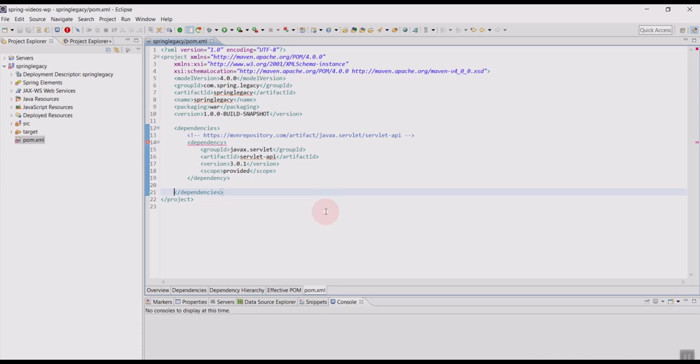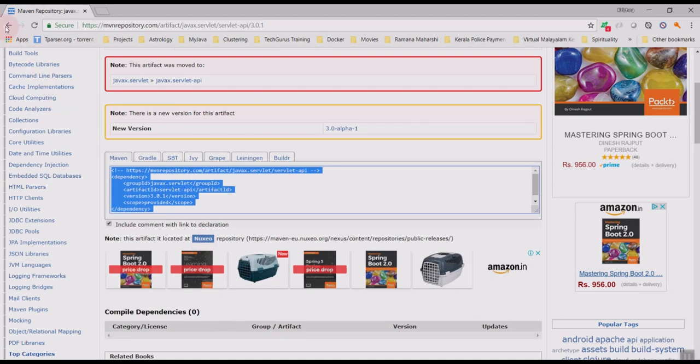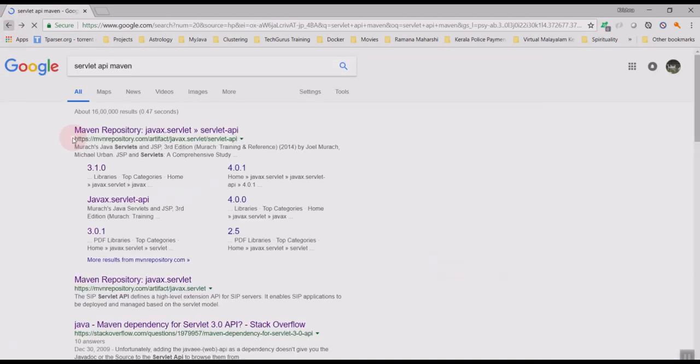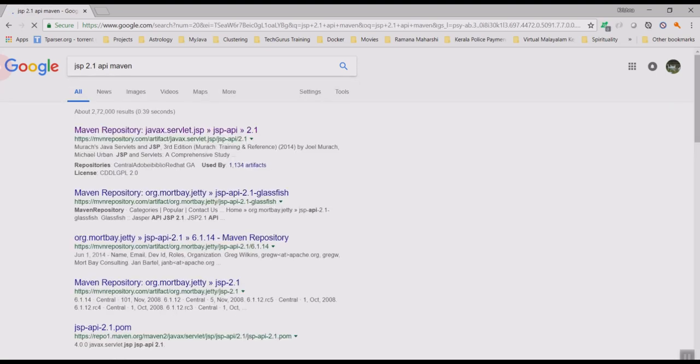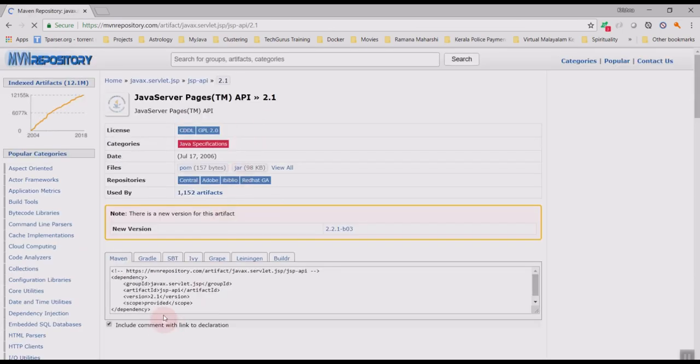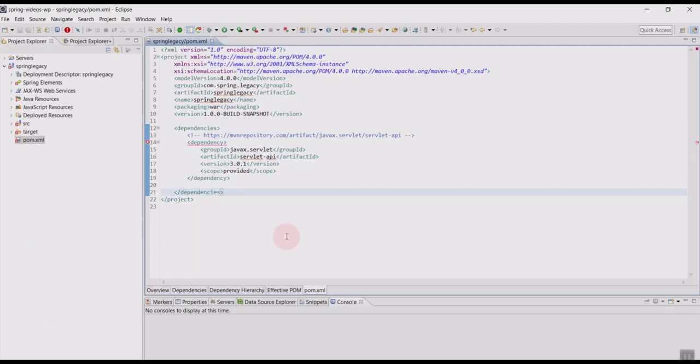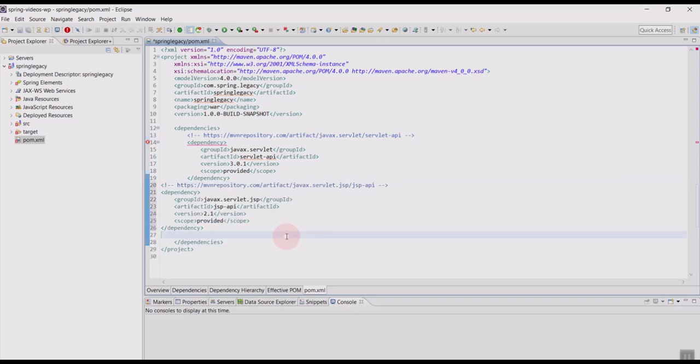As you may be aware, this application, which was created by the wizard, is using JSP as the view technology. So we need the JSP dependencies too. So as usual, we go to the JSP, try to find out the JSP API. Specifically, I'm looking for 2.1. So here you can see there is a 2.1 JSP API. Copy it as usual and paste it. And the last thing that we are going to include is the JSTL.